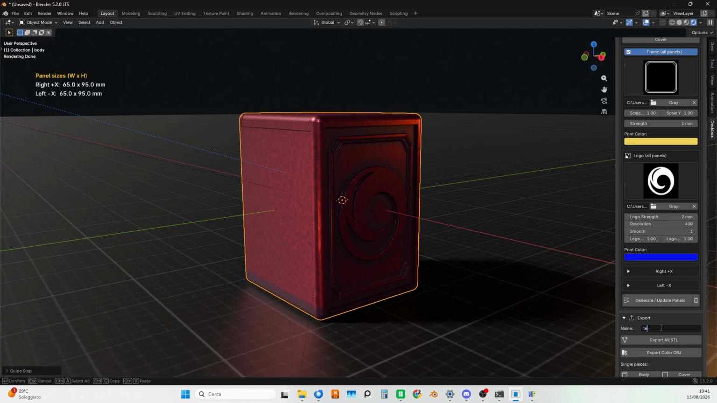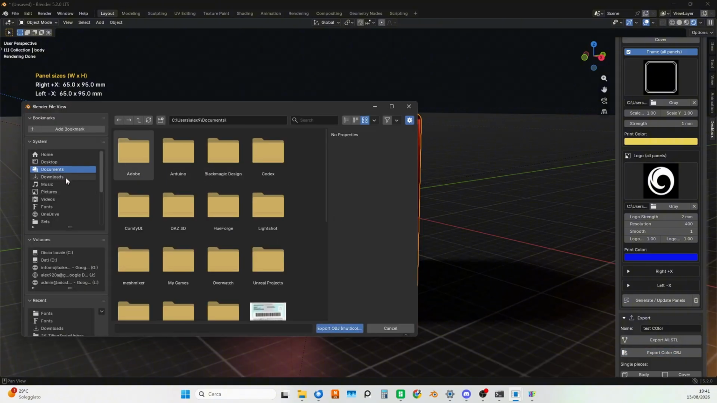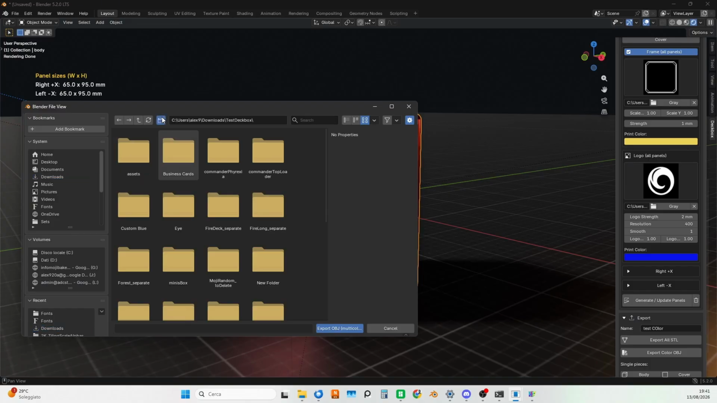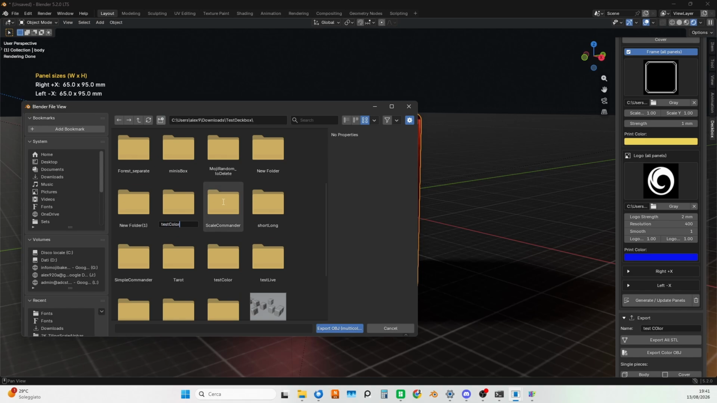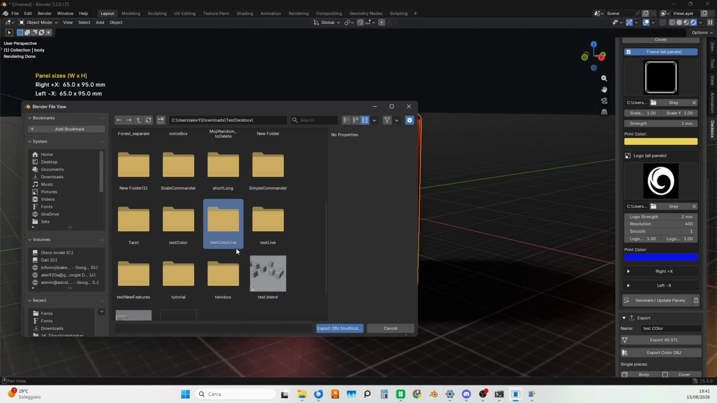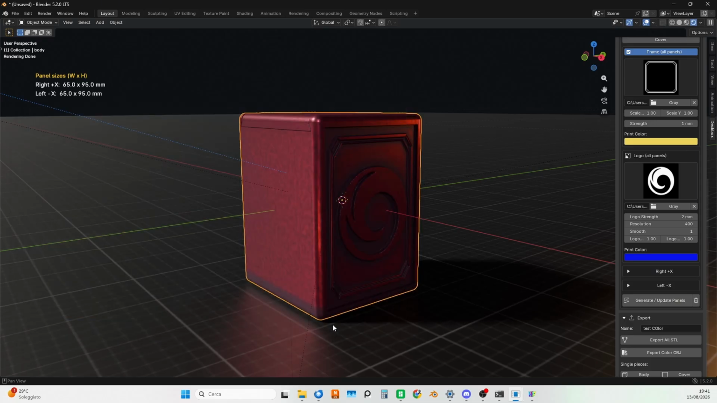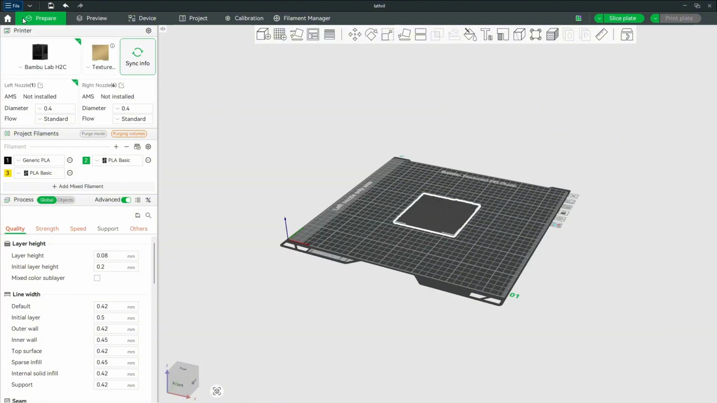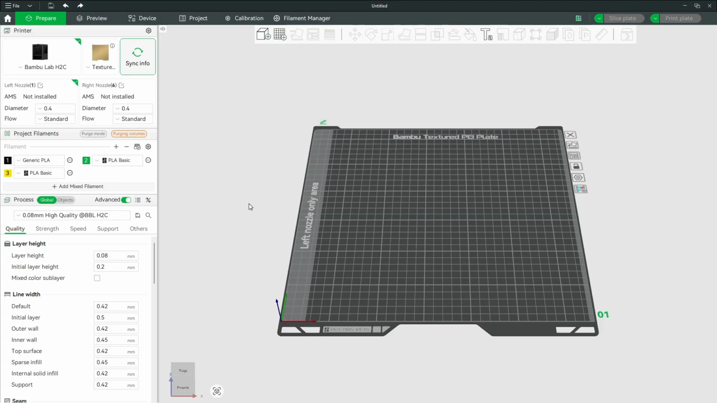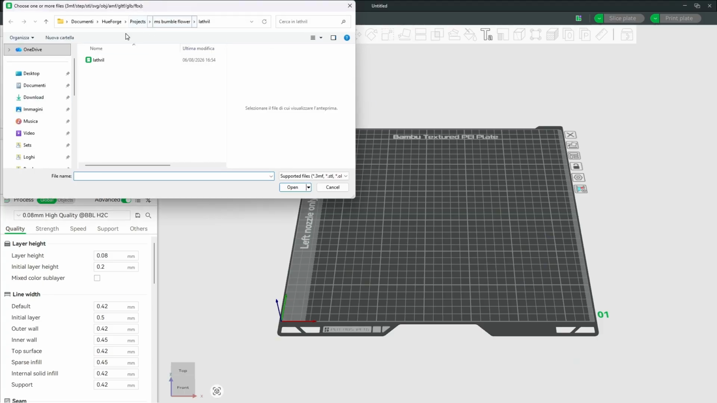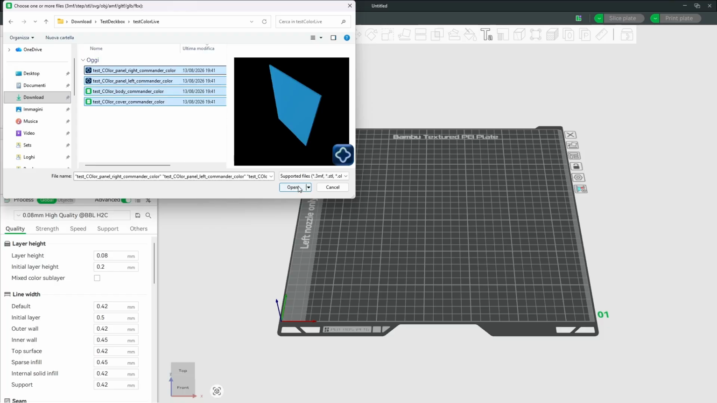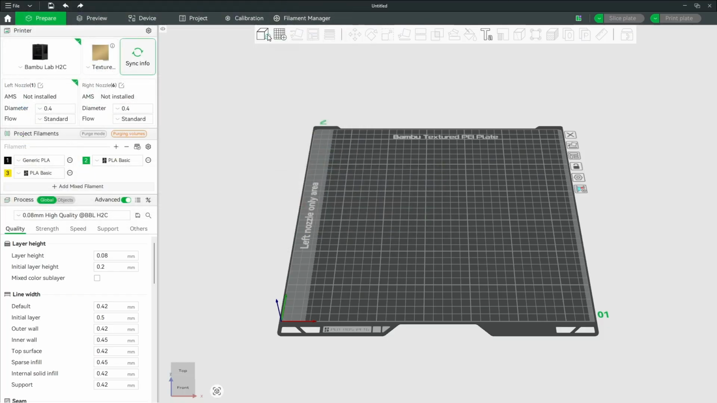Very nice, if this works, let's call this test color, export color OBJ. Let's create test color live. Okay, let's see if this works. Go new project, and let's import this one.